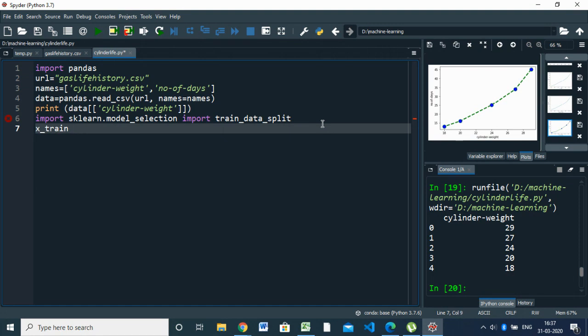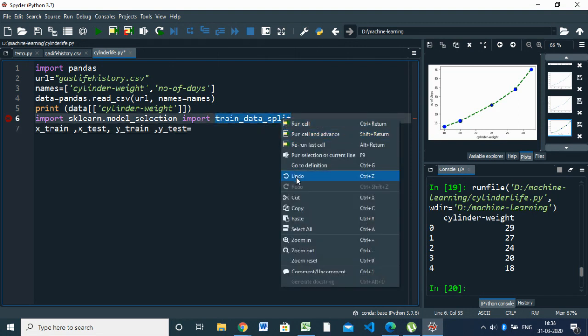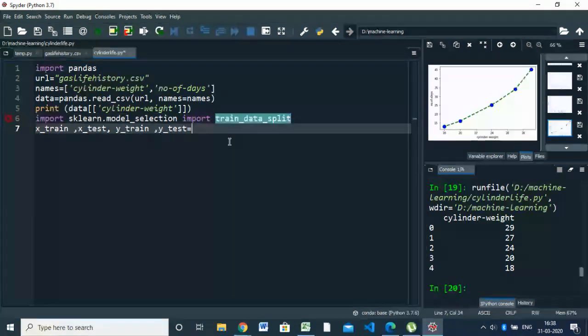x_train, x_test, y_train, y_test equal to train test split. Here we are using this function.